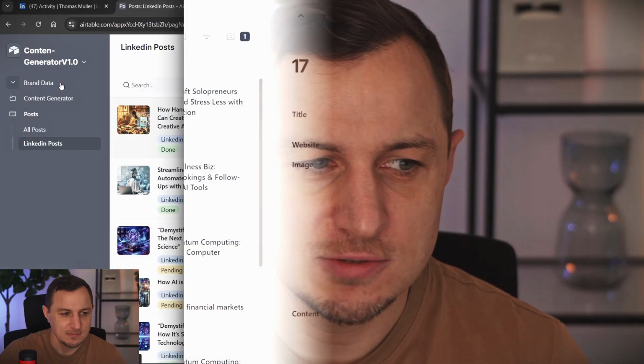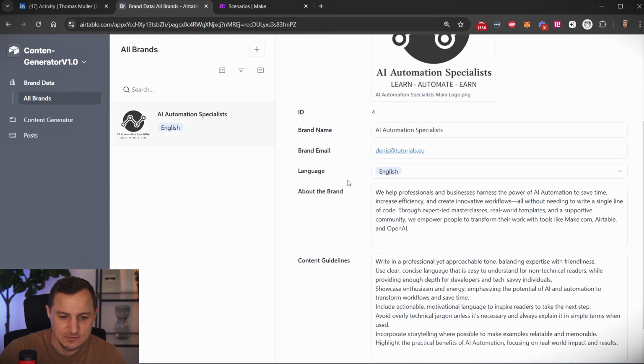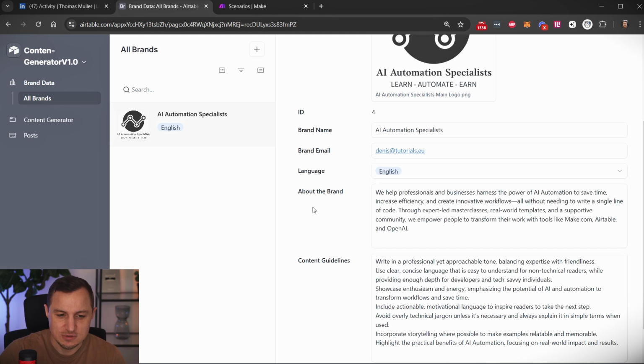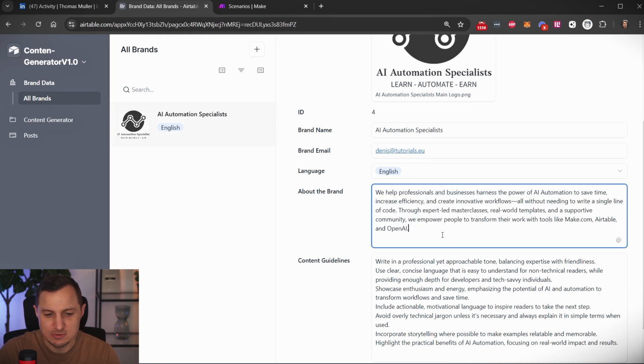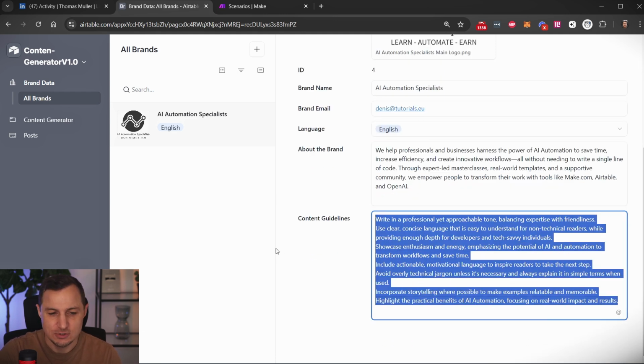So let's look at the flow as to how we can generate such a post. Well, the first thing that we have is brand data. You can generate multiple different brands that you want to have. One that I have here is, for example, my AI automation specialist brand. And I have a few pieces of information about it. For example, the brand name, brand email, the language that I want to use. So here you see there are a few different options available. Then the brand details, so about the brand, basically your mission statement or something like that. And then your content guidelines that you want to use for your posts.